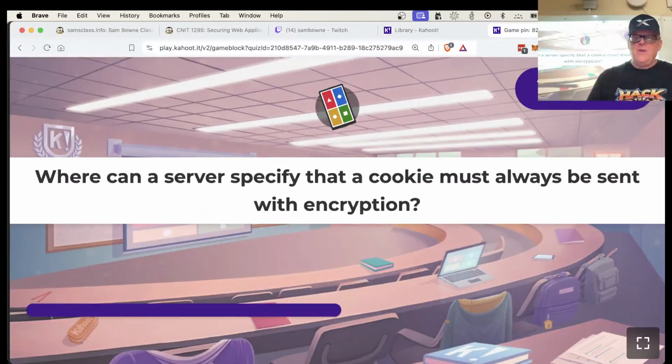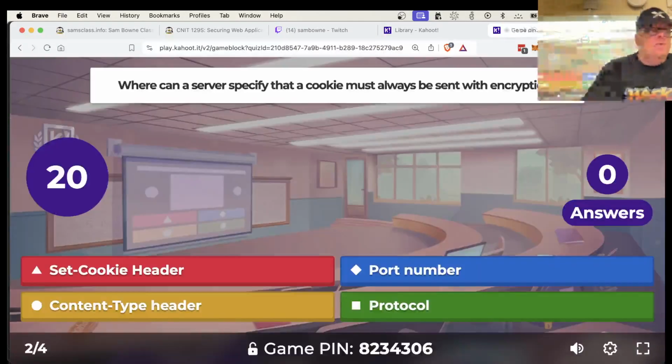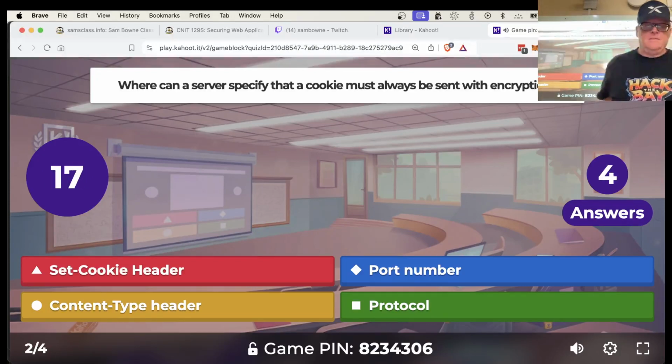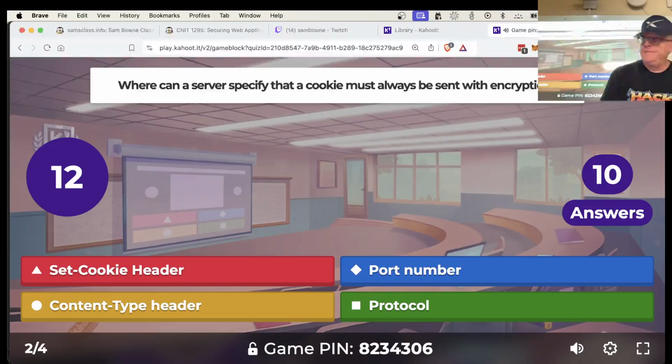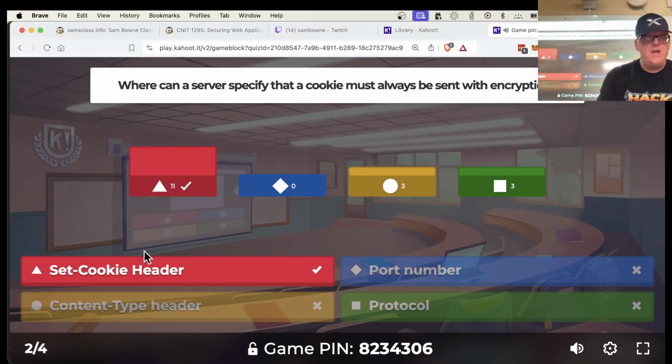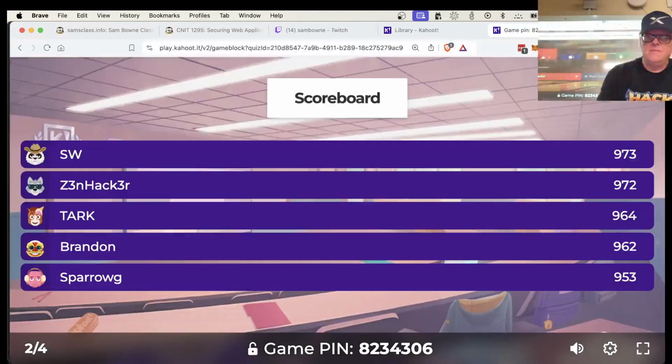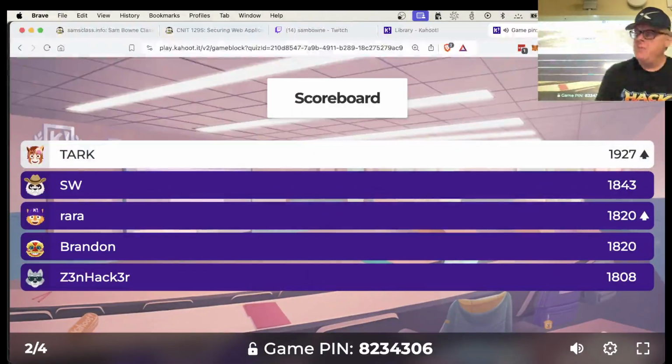All right, where can a server specify that you must always encrypt the cookie? Okay, in the Set-Cookie header, you add the Secure flag. And that tells it, remember this cookie, but only transmit it over HTTPS. Of course, you're trusting the browser to do that. The server has no way to verify if your browser actually obeys the rules, but a compliant browser will.